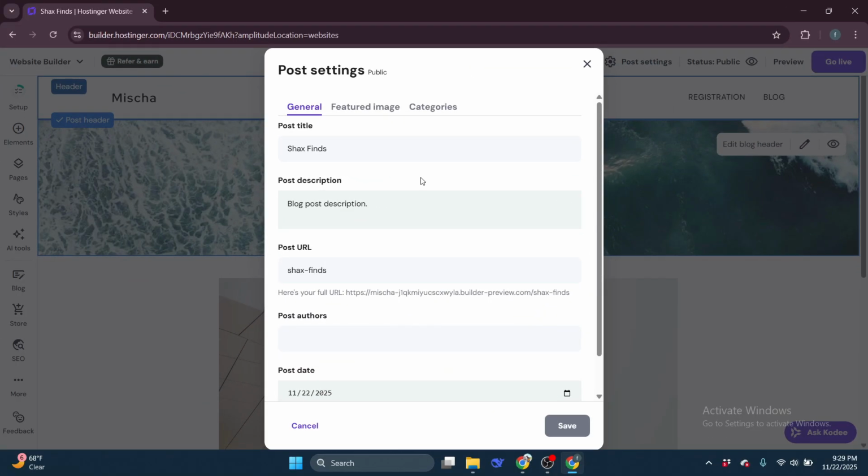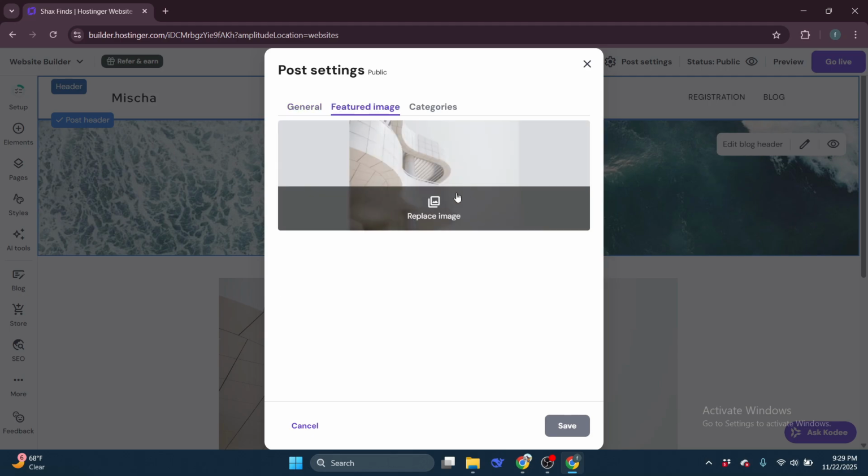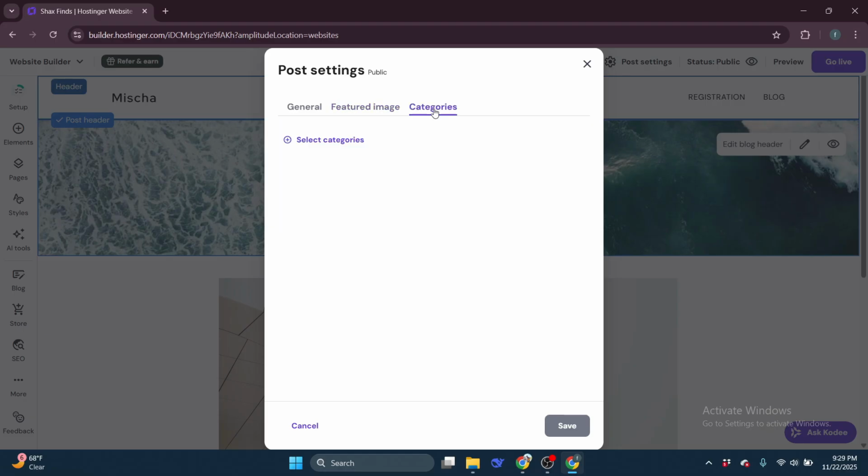In general, you can update the title, refine the description, adjust the URL slug, assign the author, or even schedule the post for a future publication time. The Featured Image tab lets you upload or choose an eye-catching cover image to attract more readers. Under Categories, you can assign your post to one or multiple categories.